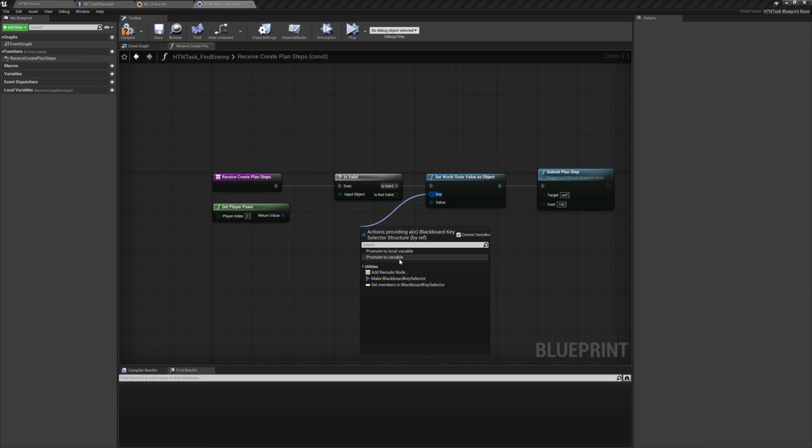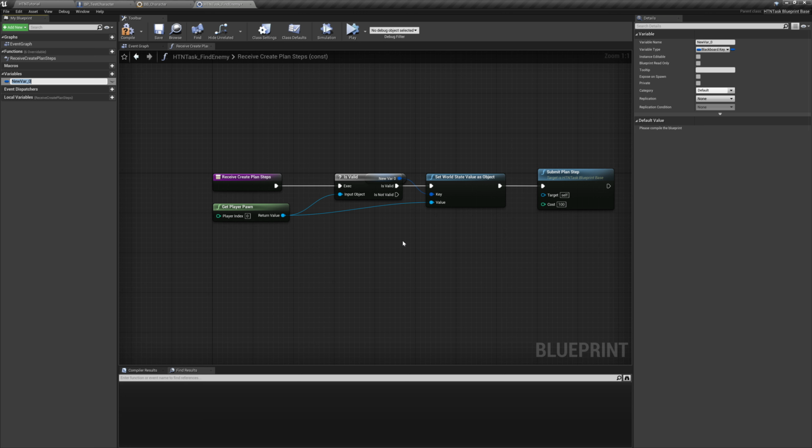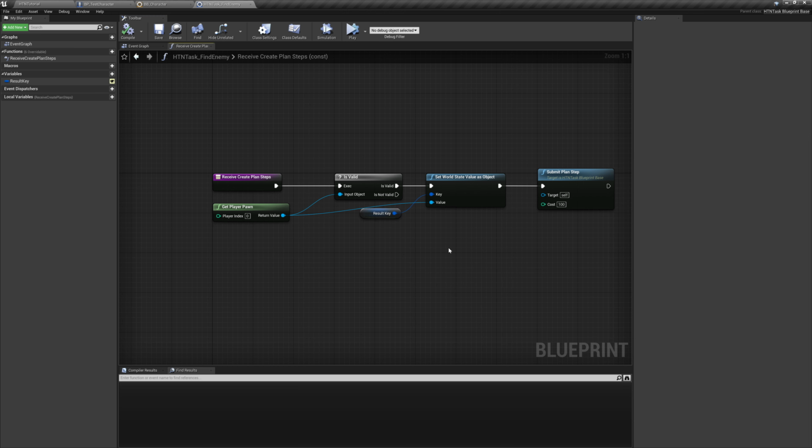Let's make the key a variable that you can edit in the HTN graph. Even though we're just submitting a change to the world state during planning, this change is applied to the Blackboard when this plan step executes. Let's assign this node's name.